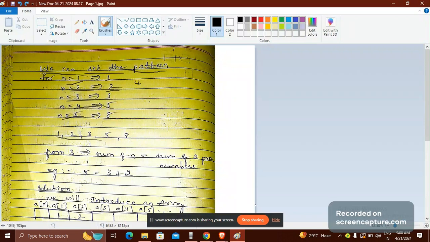Okay, so we can see the pattern. For one stair we have one distinct way, two stairs we have two distinct ways, three stairs we have three ways, four stairs we have five ways, and five stairs we have eight ways. So we'll go through the first four stairs, how we are getting five.